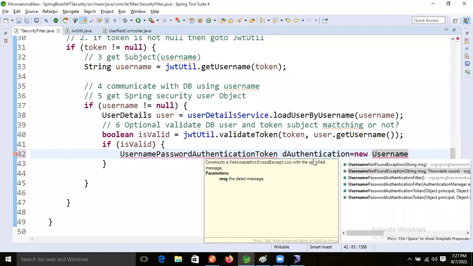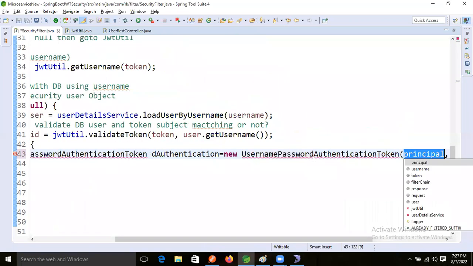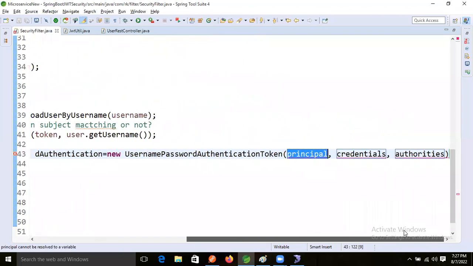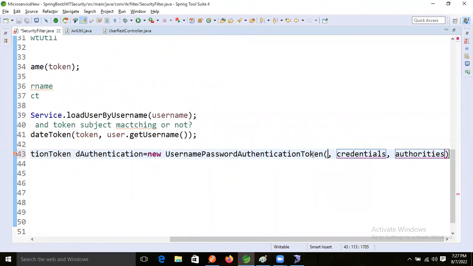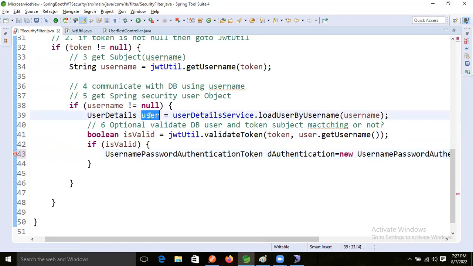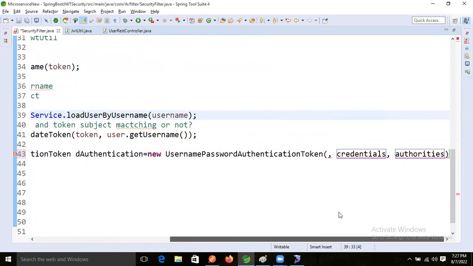Username, which constructor do we want? Not this one, right? This one, the last one. We want the last one. It needs three things, right? So everything we will take from what? The user object, friends. Everything we will take from the user object.